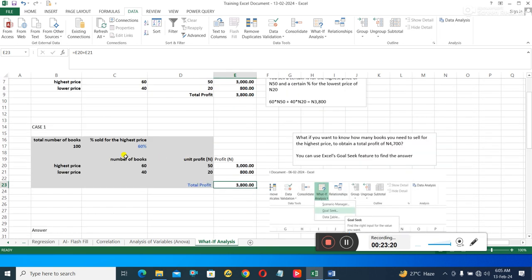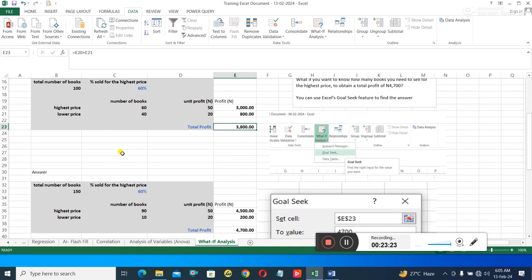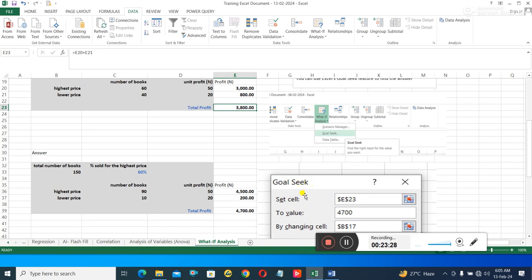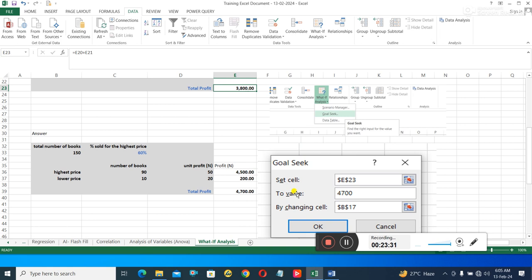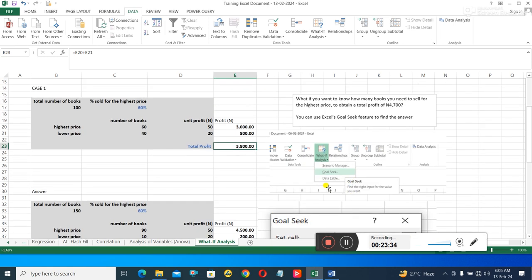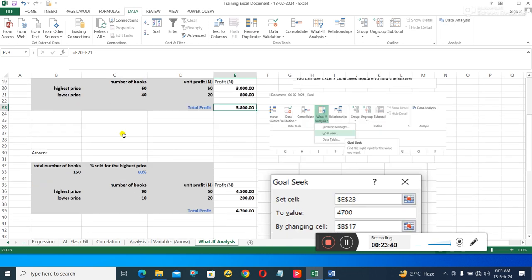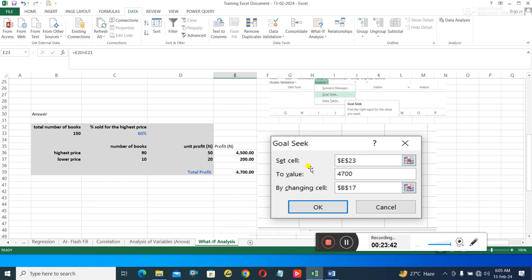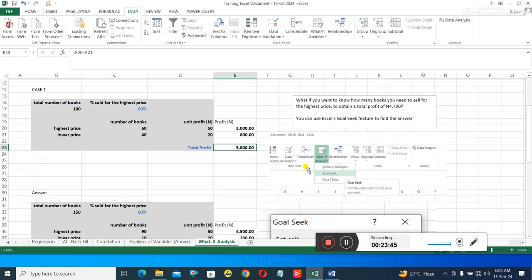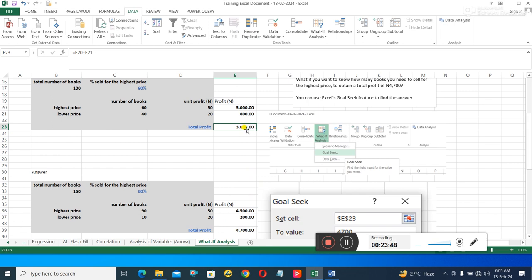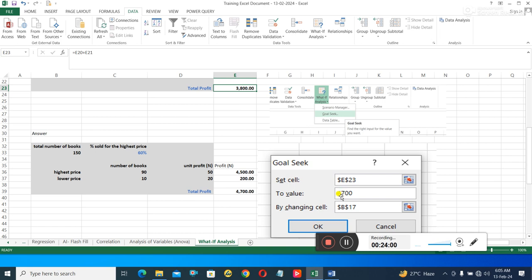So what is the total number of books that we need to sell at the highest price to get that amount? Under Goal Seek, you now have Set cell. Which cell do you want to adjust? The cell we want to adjust is cell E23. So what is cell E23? Cell E23 is the amount. So we want to adjust this cell from 3800 to 4700. So what do you want to put in there? I want the value to be 4700.